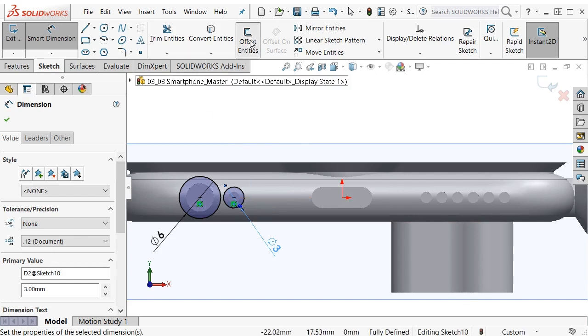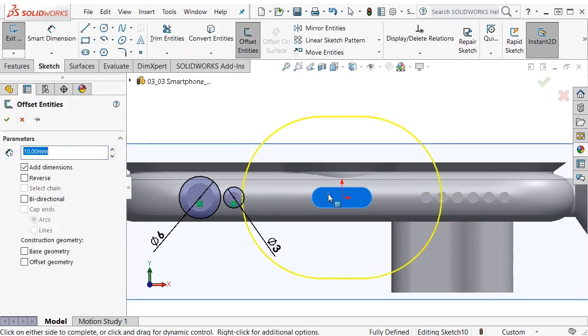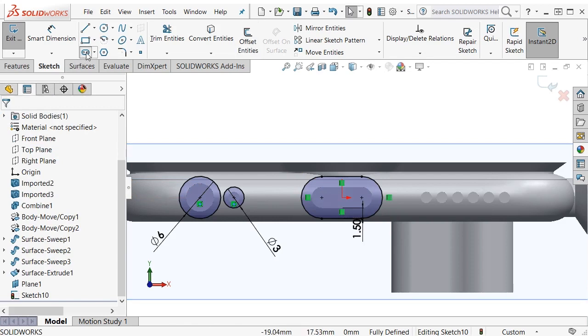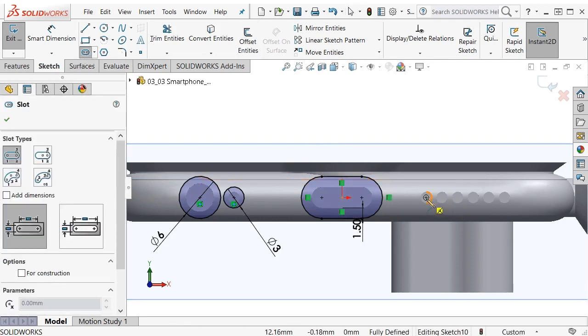For this model, I'll use offset entities and use an offset of 1.5 millimeters on all sides. I'll sketch a slot around the speakers and give that a radius of 1.5 millimeters.